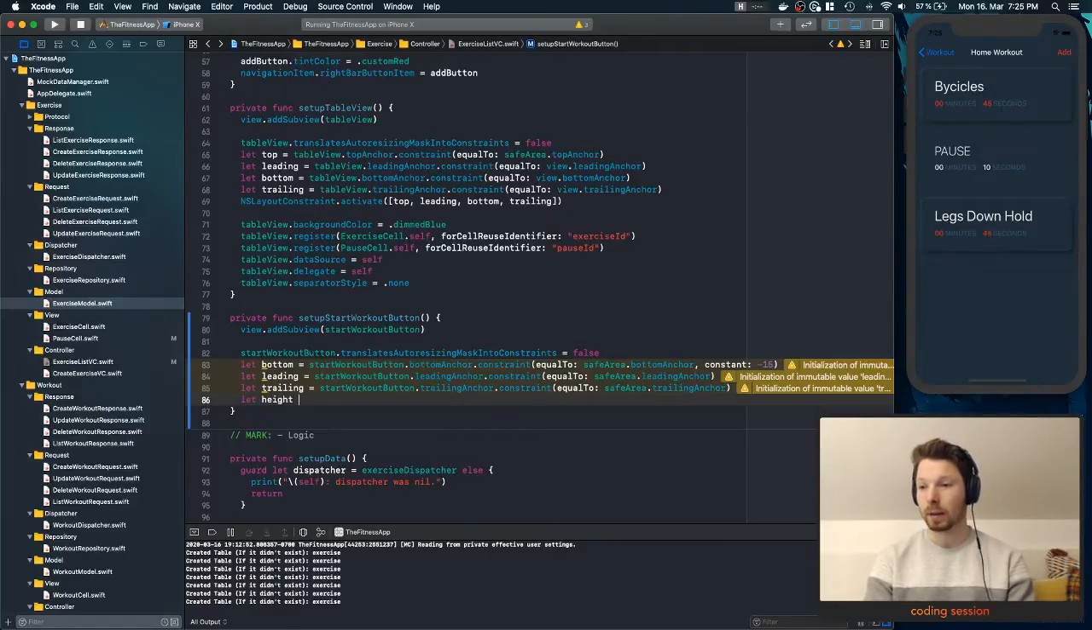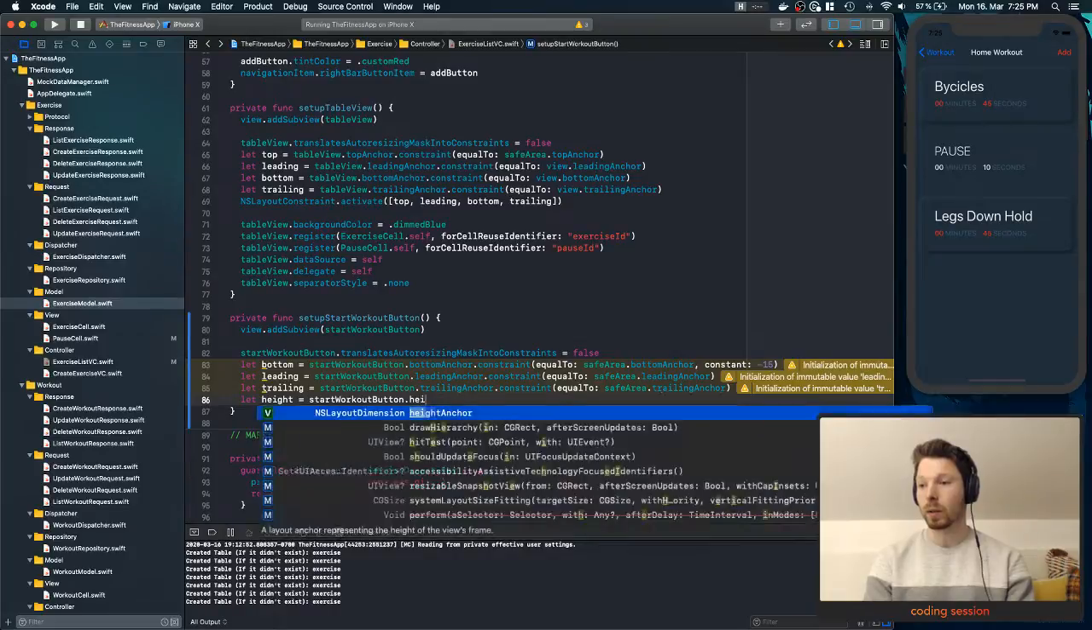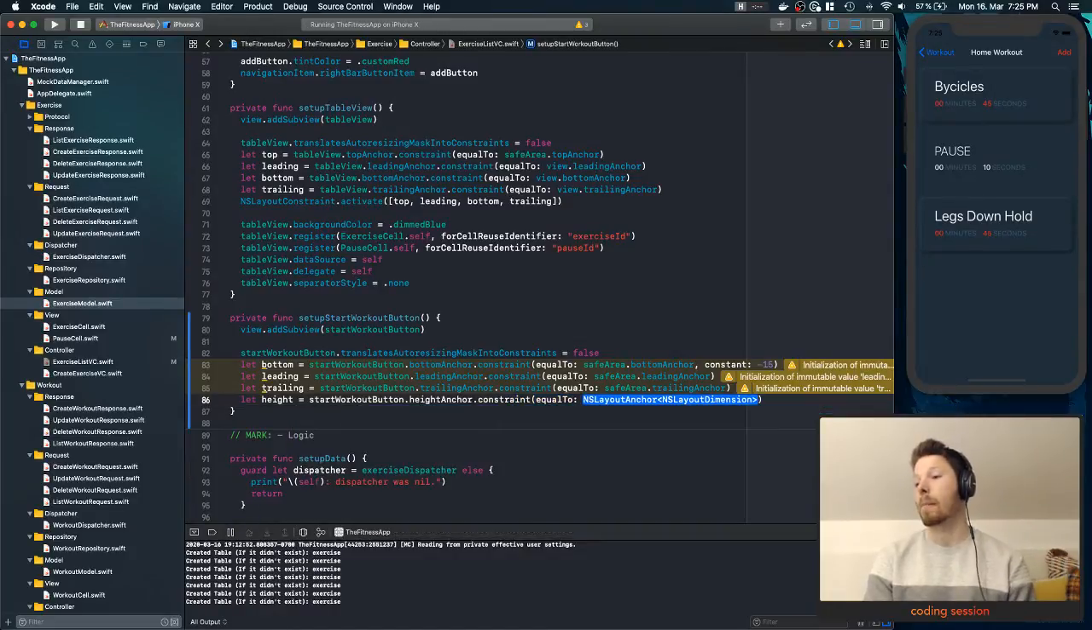Let's see, height. Start workout, so we give it a height. I want to push this app. I want to finish this app and then continue moving forward with another app.